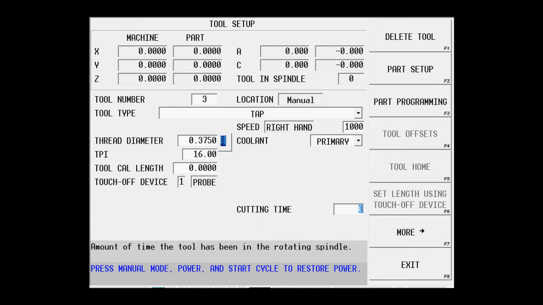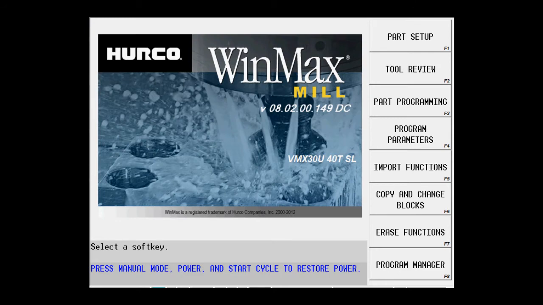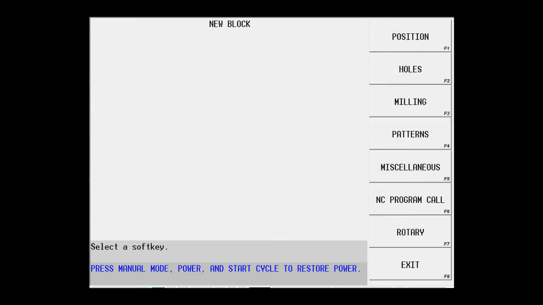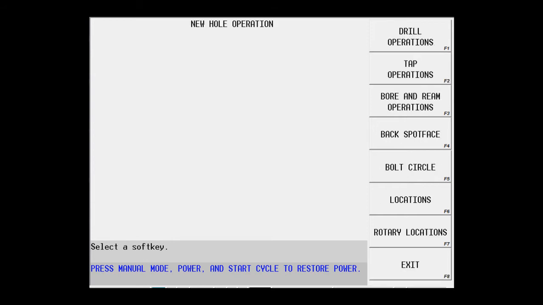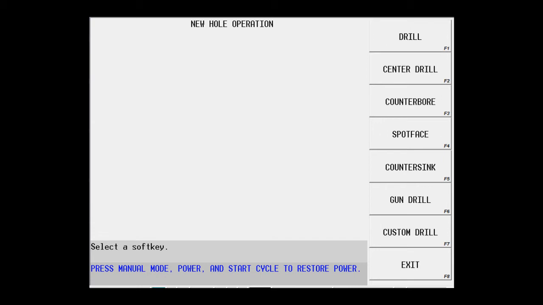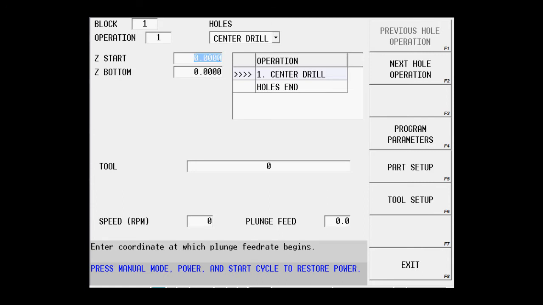Back to my input screen, select Part Programming. This is going to be a holes block, so I select the holes menu. And I start to fill out the operations. First, I want a center drill. That's a drilling operation, and it's using a center drill. I'm going to wrap it to 100 thousandths above, and let's go down 1/8 of an inch using Tool 1, and the rest filled in for me.